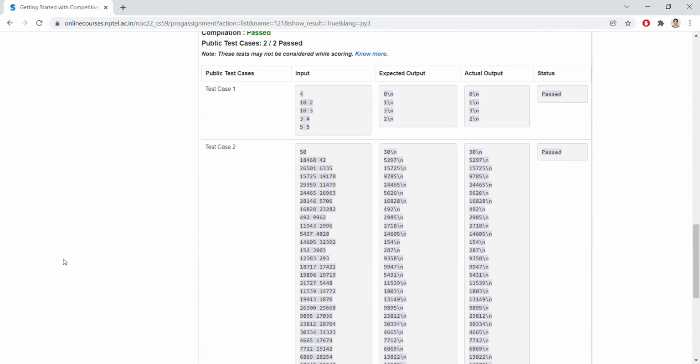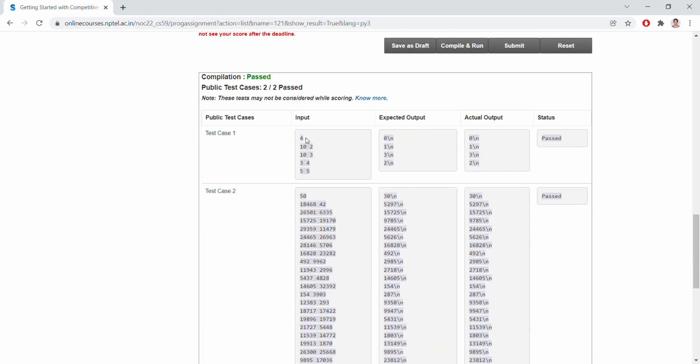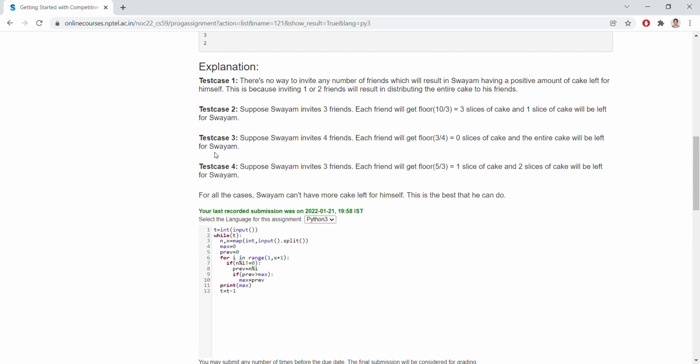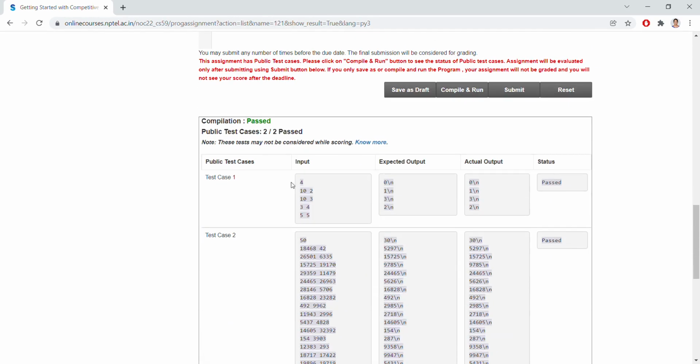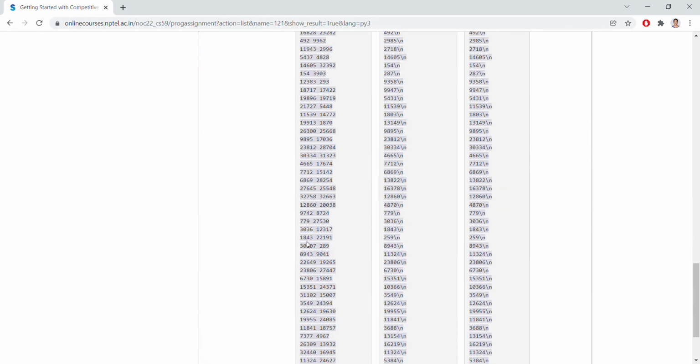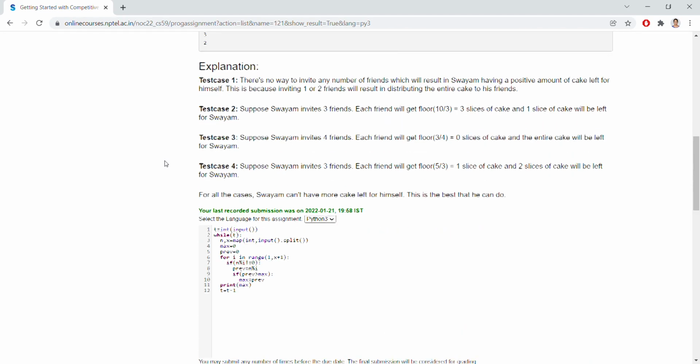If we are given a larger number of test cases, like 50 or 30, that also should be passed. The test cases are between 1 and 50, so it can be any number, 4 or 50, but it needs to pass the test cases. This is regarding the second program. Thank you.